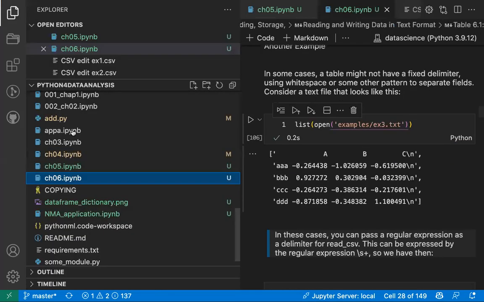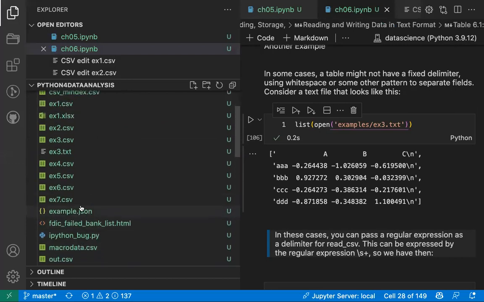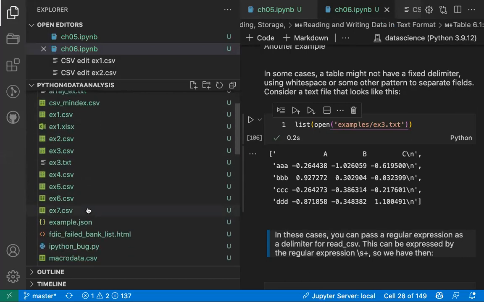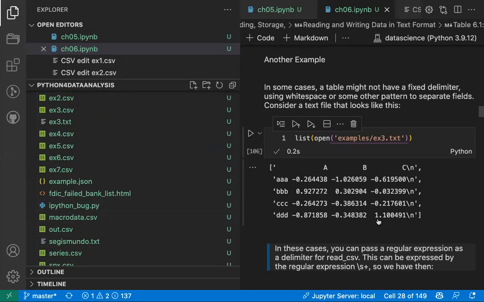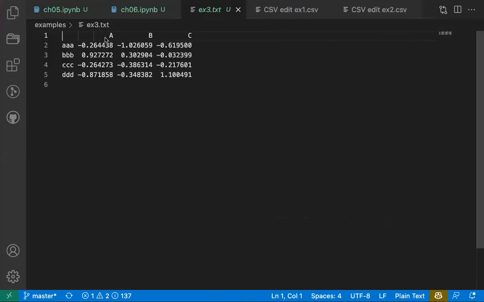Let me go here. I have the folder, example. Where is this one? TST. What is the name? Example 3, right? Yeah, example 3, the TST. Let's look at it. So look at it here. We have this data in TXT format, A, B, C, right? We have this as maybe the columns.